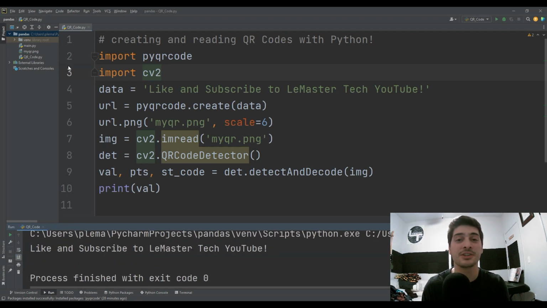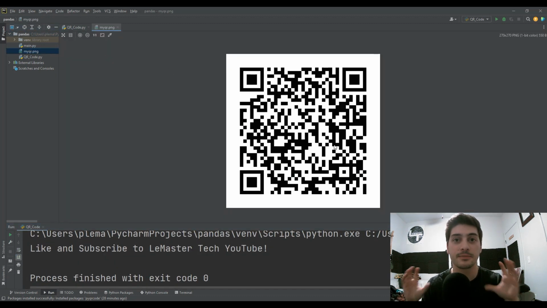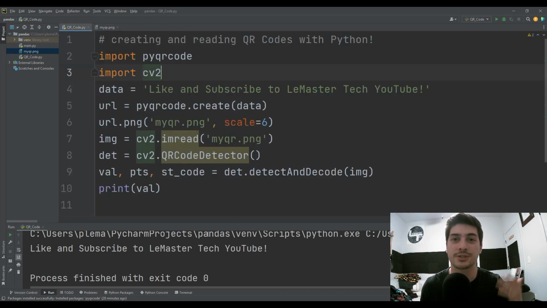In today's video, I'm going to show you how to generate and read from QR codes using the PyQRCode and CV2 modules in Python.